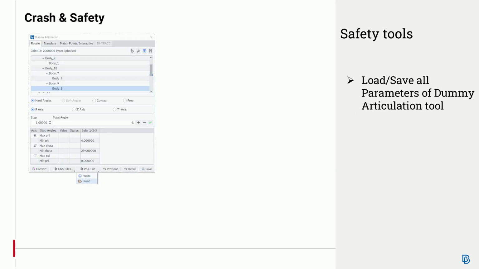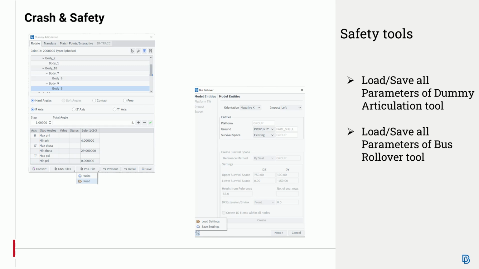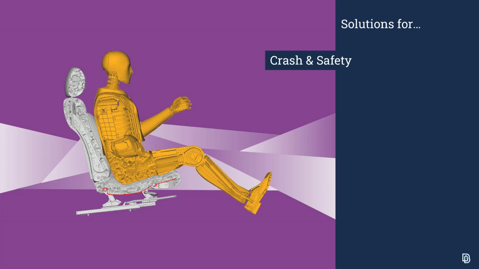Last but not least, additional general updates include the ability to save and read all parameters and settings of the Dummy Articulation tool. This is done through the use of JSON files. The same options are also available for the bus rollover tool. This concludes ANSA's improvements for version 25.0.0. Moving on to Meta's part.